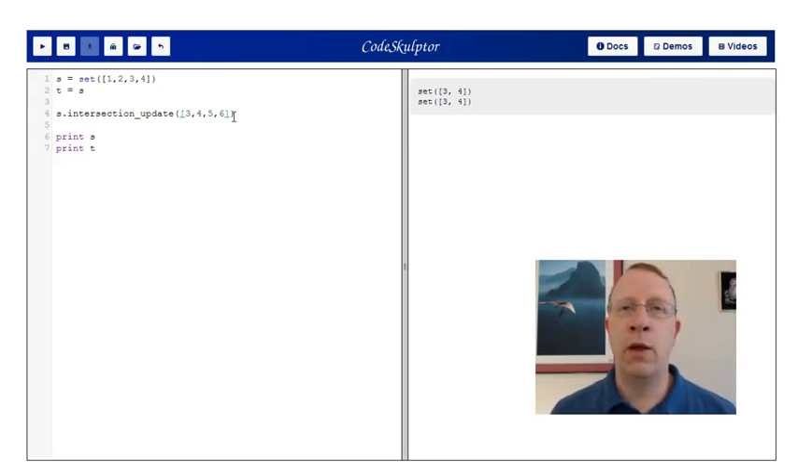Now, one other little thing that I'd like to point out here: notice that this method, and in fact most of the set methods, don't require that this argument actually be a set. It can be anything such as a list or a string, a dictionary, or a set. Just want to point that out as well.